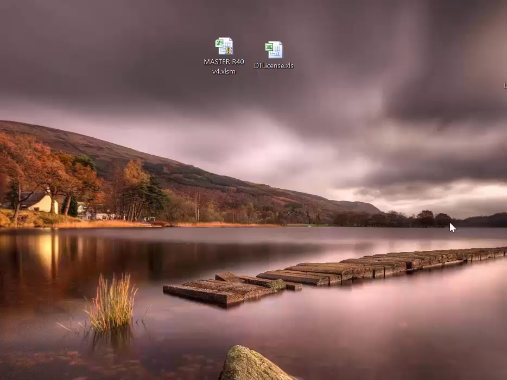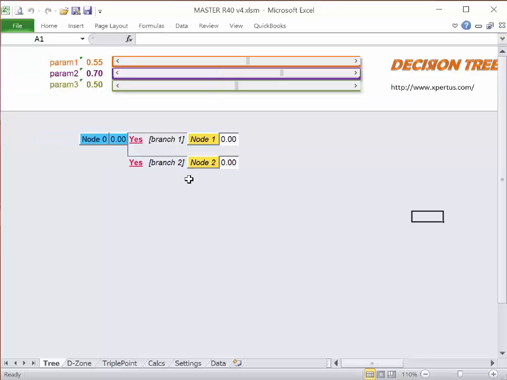Now we are ready to build an Excel model for the holiday example. First thing we do is consider the two files here on your desktop. Do not open the DT license file. You need to open the master file. When you open this file, you will see our master model, which is one decision node and two branch nodes.